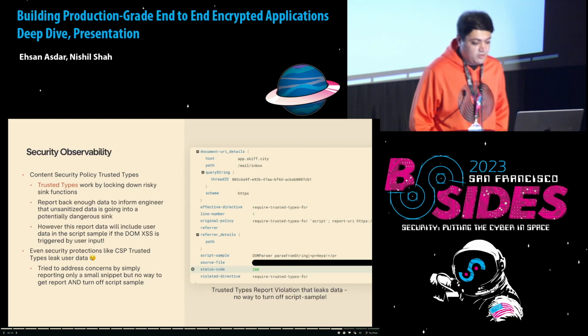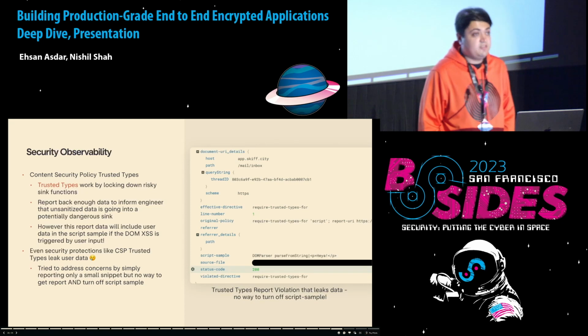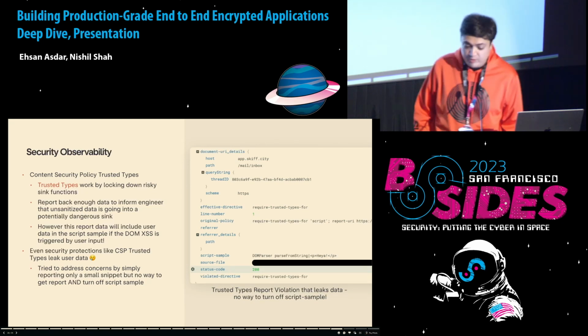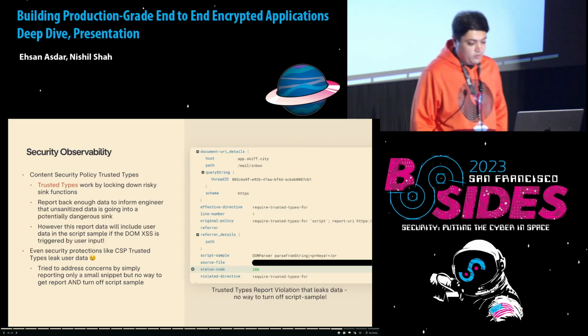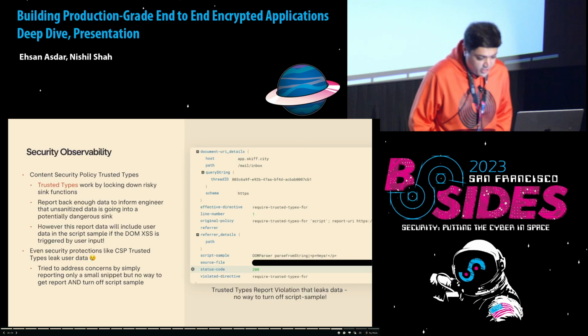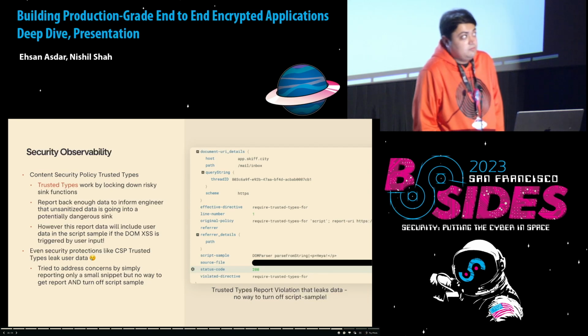And how does it do that? Well, because it's DOM-based XSS, the user input is part of the actual script sample that is sent back to your backend server. You can see an example of this as we were testing this in our staging environment. If you look at the script sample towards the bottom right above the black box, you'll see DOM parser error, parse from string, and then you can see user data saying "hey ya". So there's not even a way to turn this off.